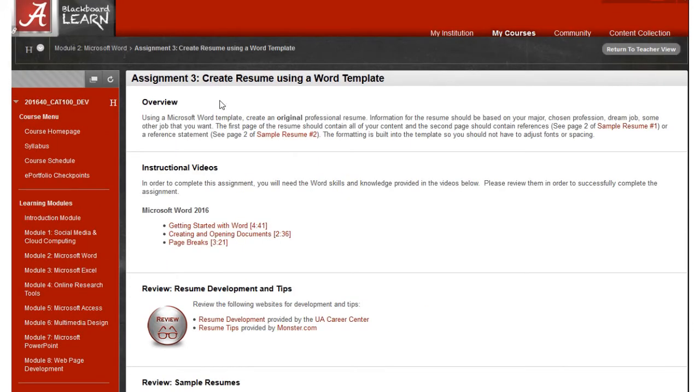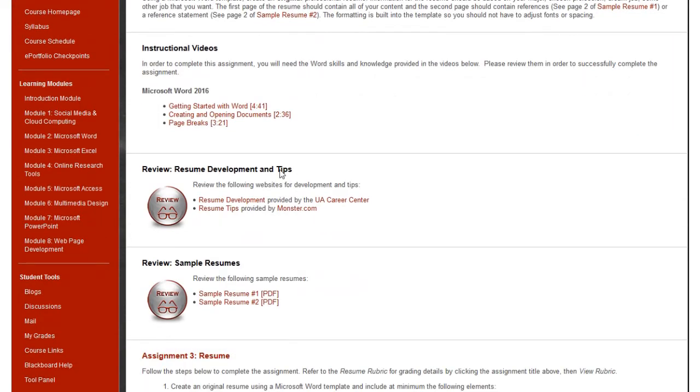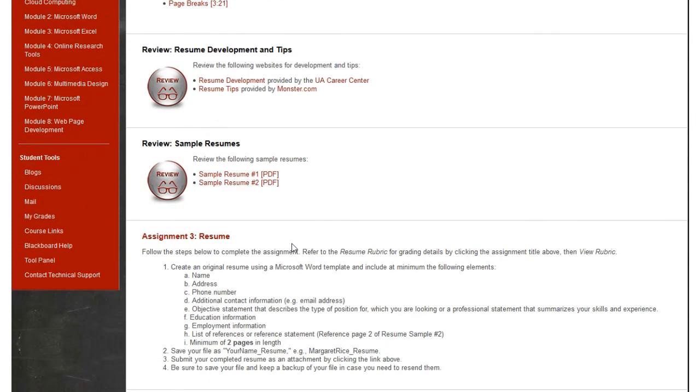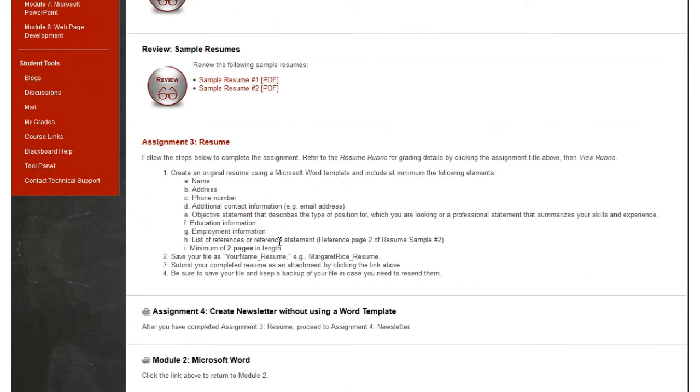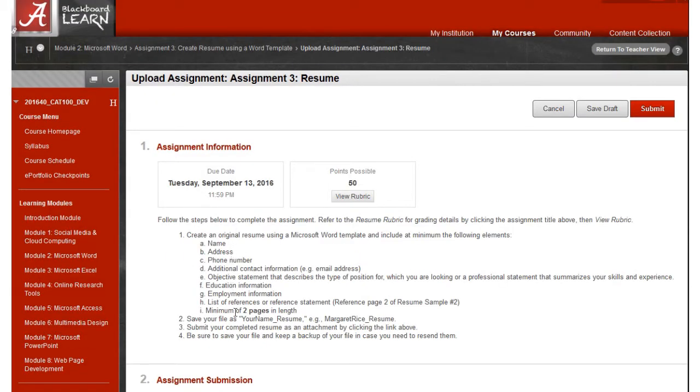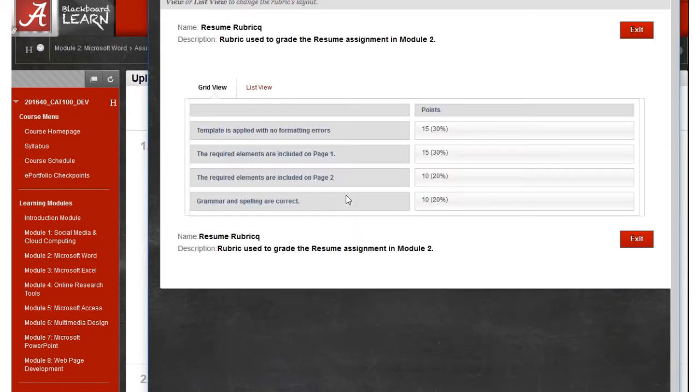What you have is an overview, some instructional videos, a review of what a resume is and how you create a resume, some sample resumes from previous classes, and then a detailed assignment for how to do your resumes. Once again, you click here. There are the instructions again, and if you click here, there's the rubric again. So if you ever want to know how your work is going to be graded, all you have to do is look at the rubric. Okay.